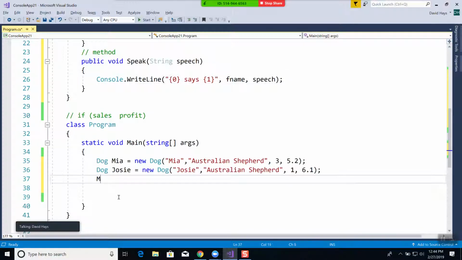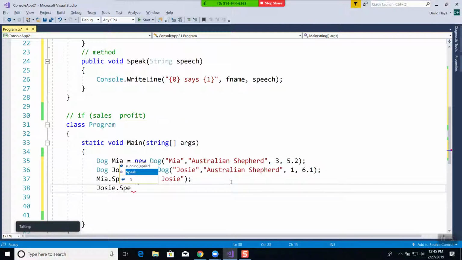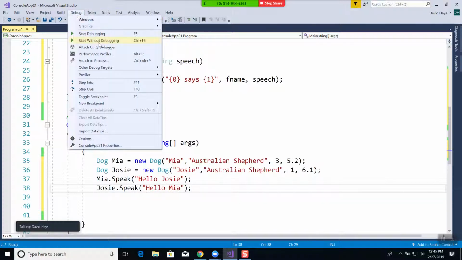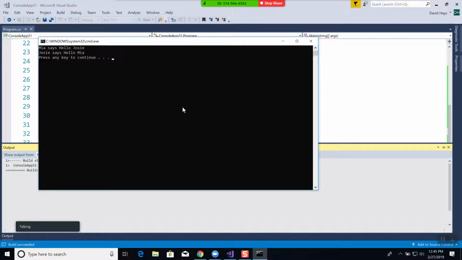So then down here, I'll say Mia speak. Hello, everybody. Josie speaks. Actually, I guess I could say they came up to each other. And Mia says, hello, Josie. Josie says, hello, Mia. So nothing too exciting on that. Let's run that. Show you what it looks like. Mia says, hello, Josie. Josie says, hello, Mia.